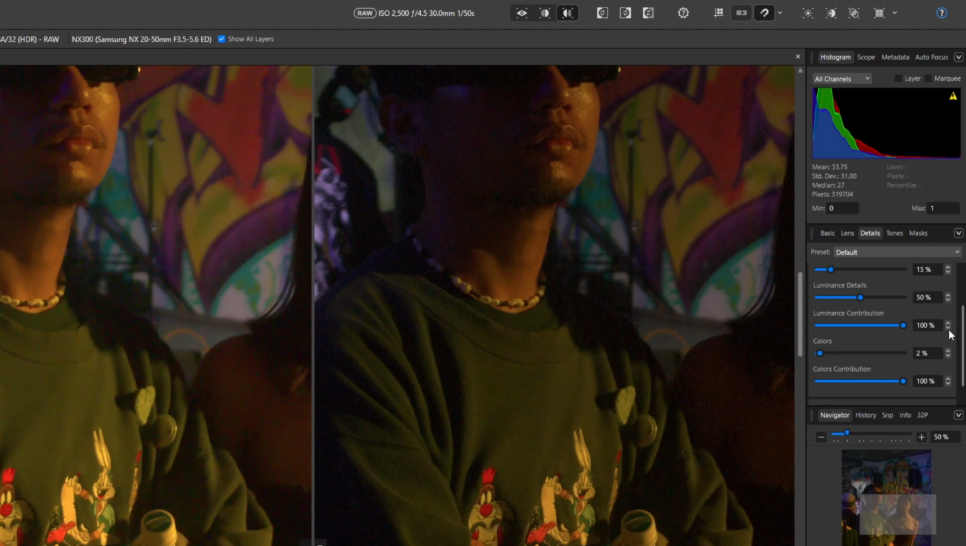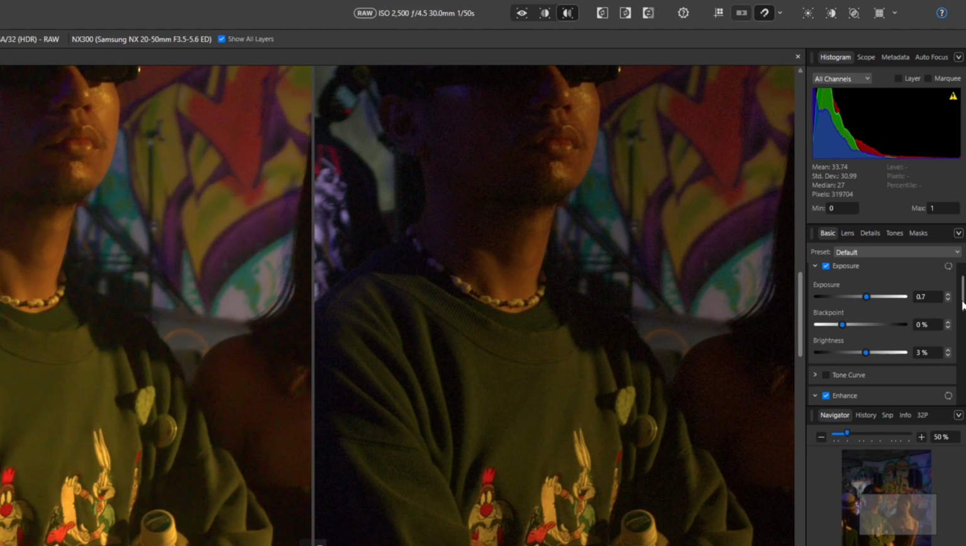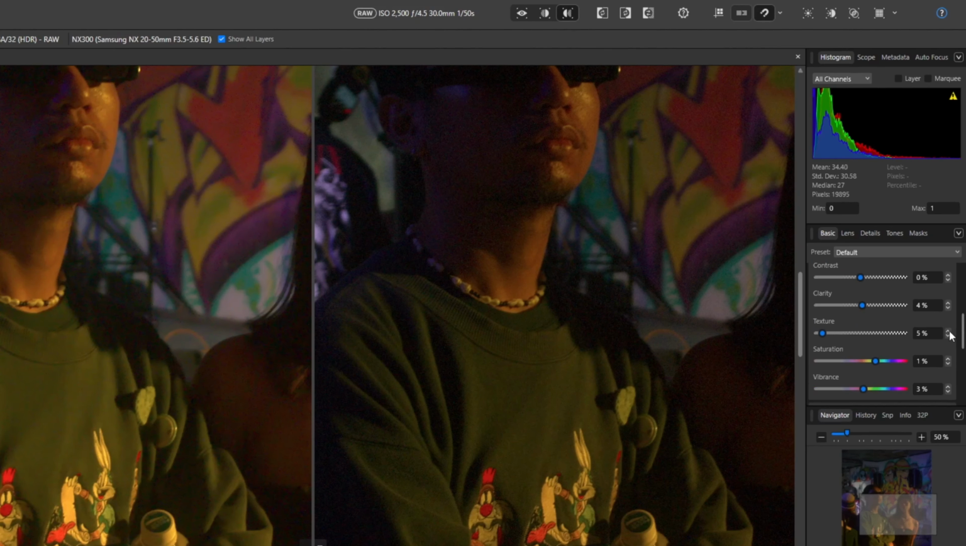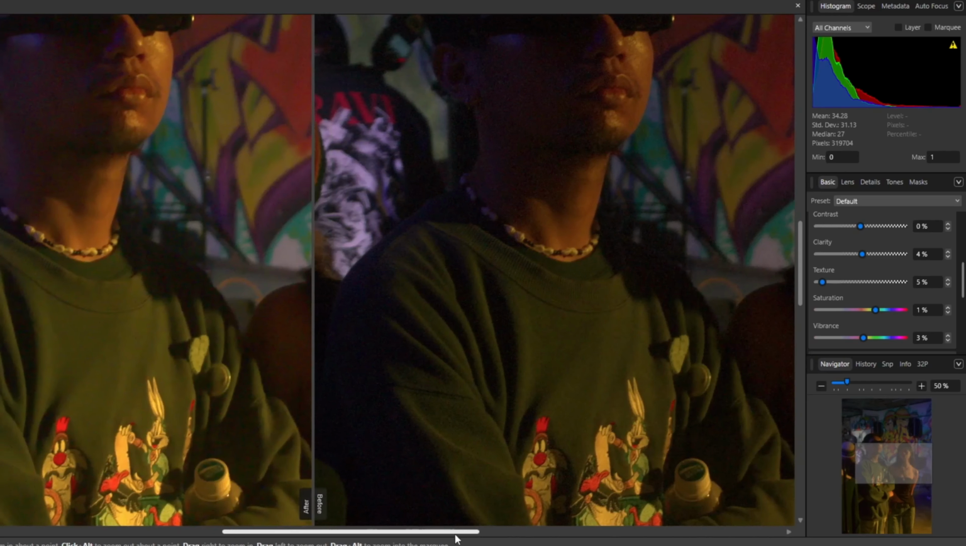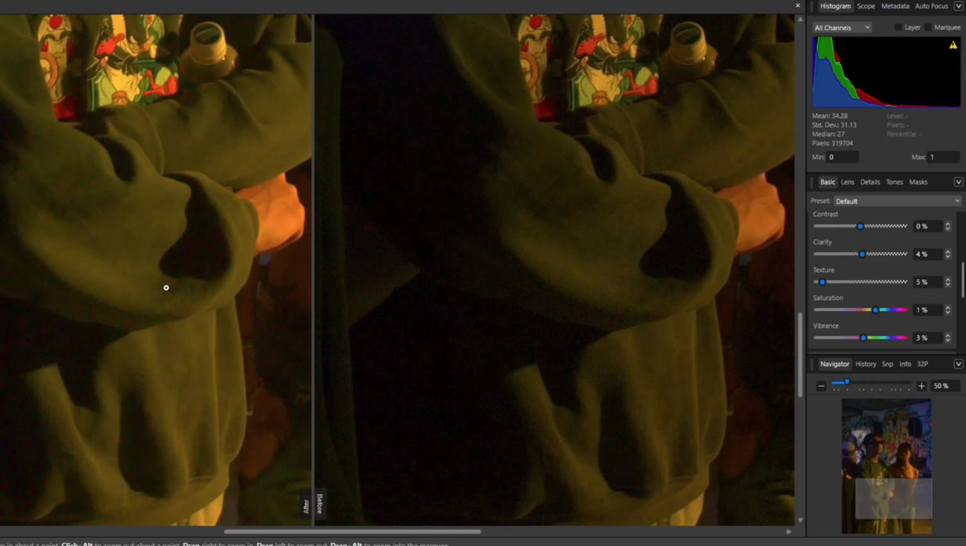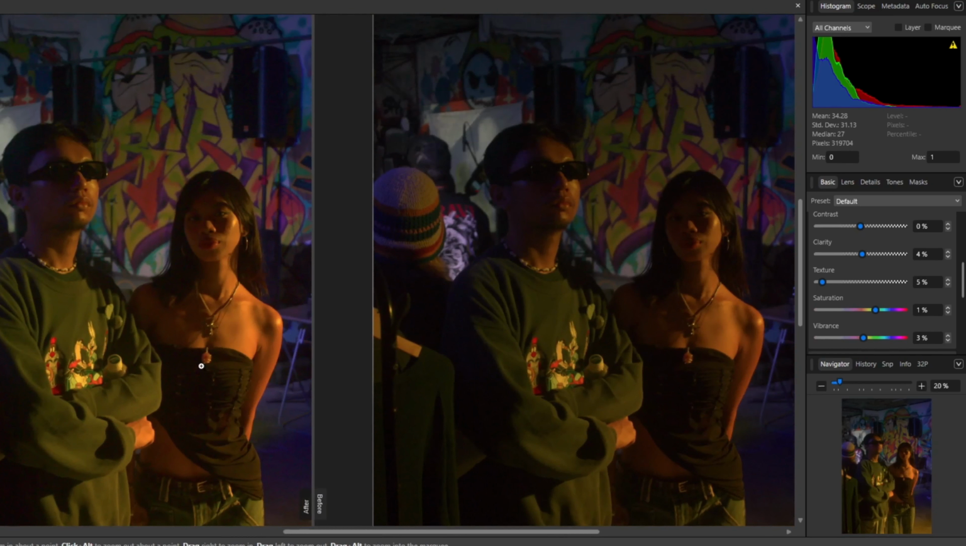Just a little bit, but not so much that I totally get rid of the texture. Go back. Maybe add some texture back in. That looks pretty good. Zoom out. And here is our photo after some initial edits.